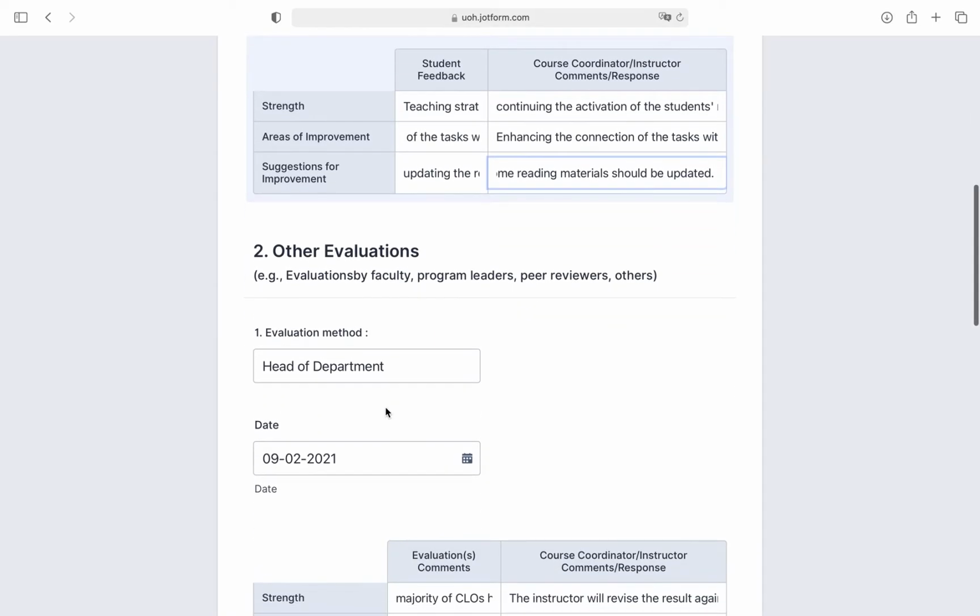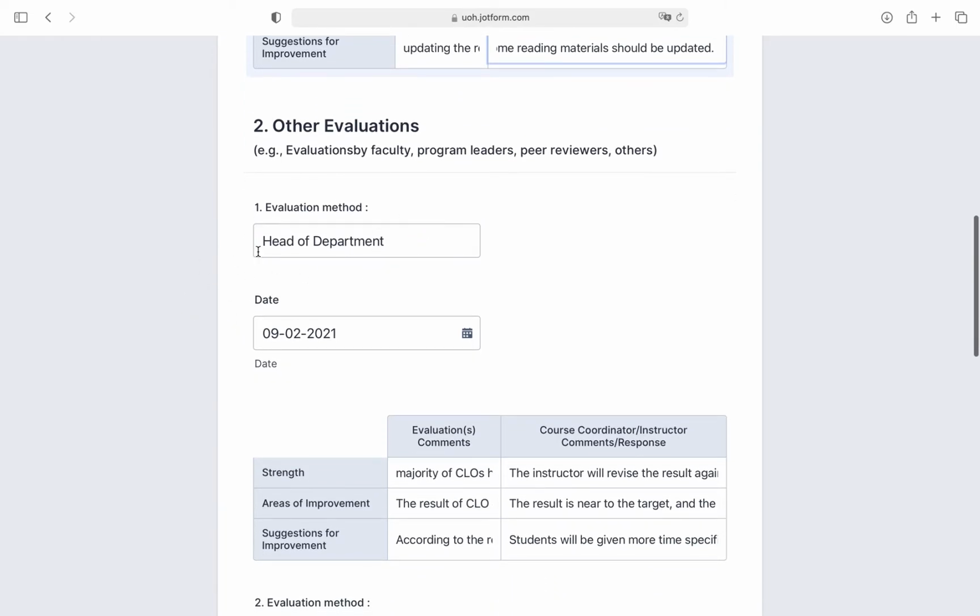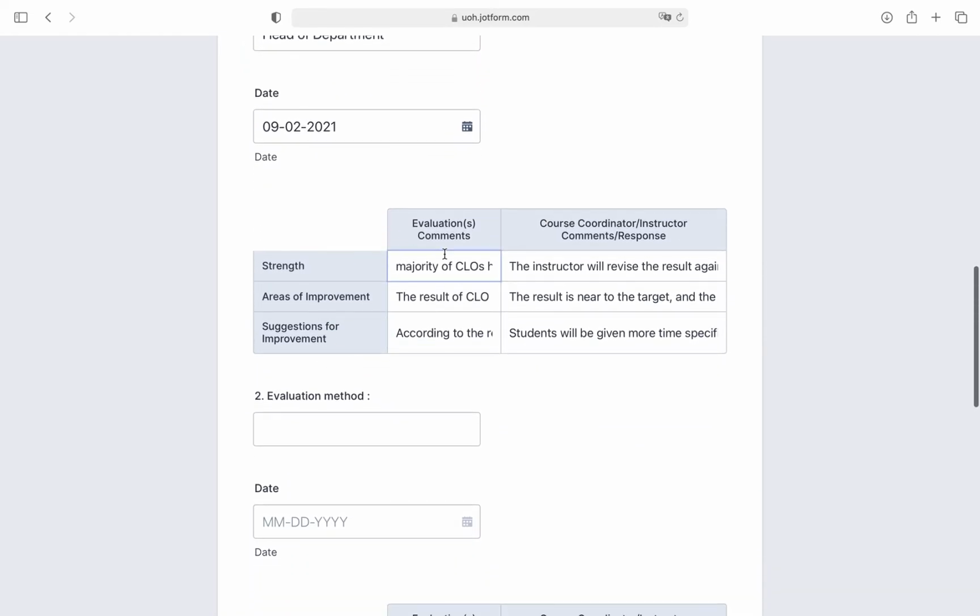Some courses also have other evaluations, such as evaluation of a colleague, the head of department, or faculty members, internal or external. For this example, we provide evaluation by head of department, the date of evaluation, and the result of the evaluation. In this table, we show the result of this evaluation, the evaluation comments provided by the head of department. For example, the majority of the strengths of CLOs have been achieved.